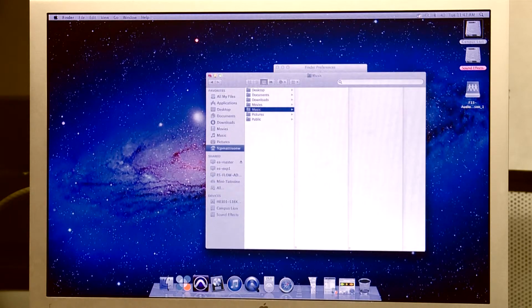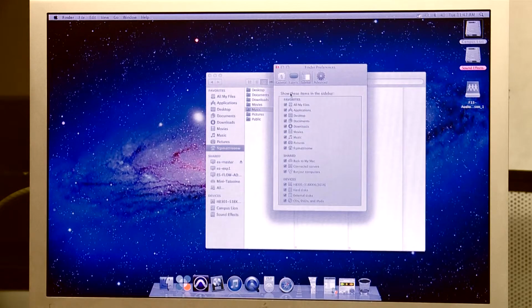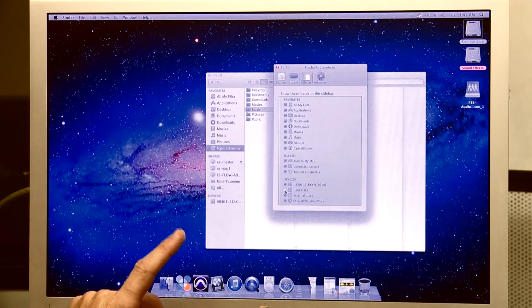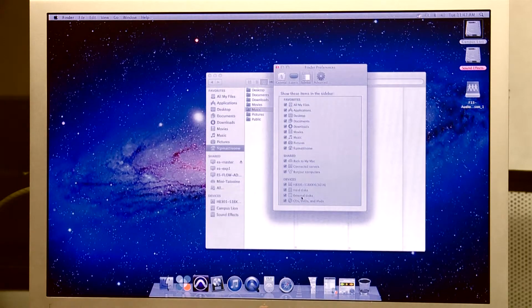Okay, so within the Finder preference, in the sidebar option, you're going to turn on your user folder and you're going to turn on your computer as a device. Also make sure that hard disks has an actual checkbox next to it so that you see all the hard drives that are available to you, not just some of the hard drives, which would be indicated by a dash.